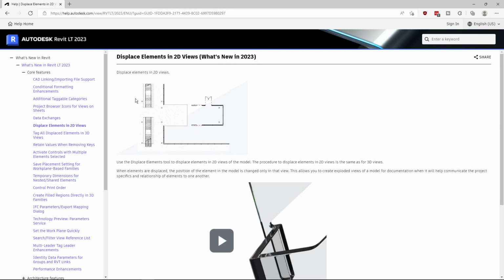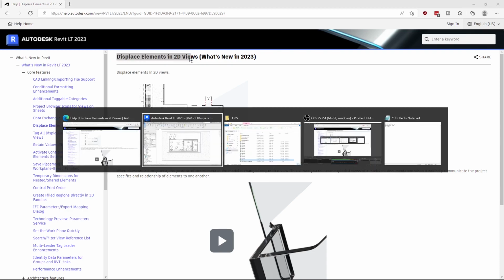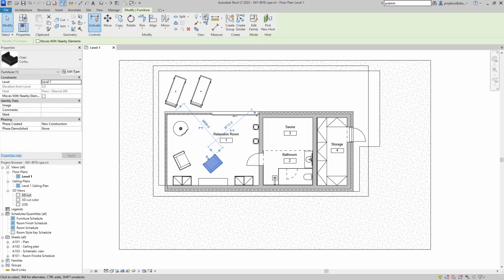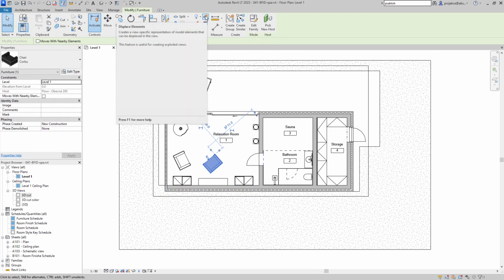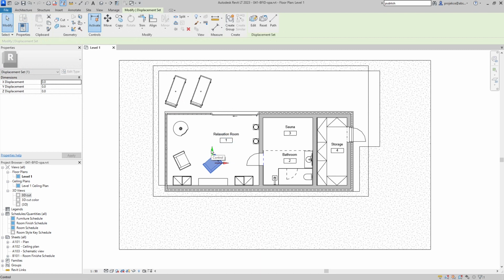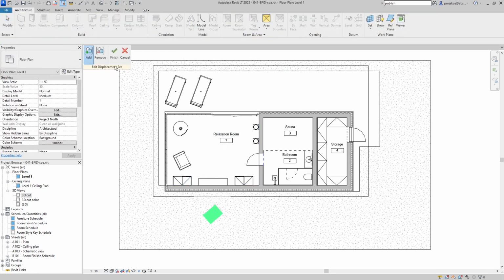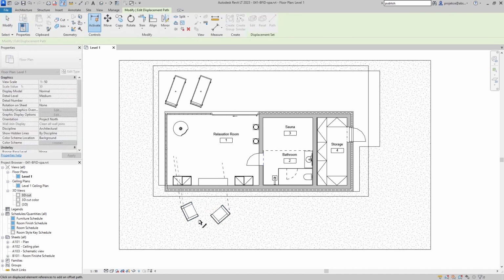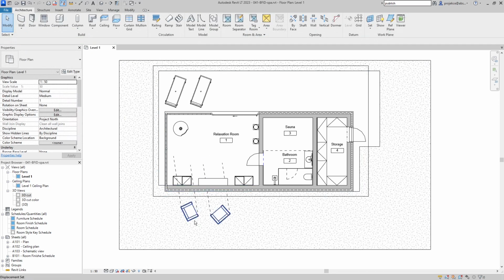A new feature that's definitely in LT is the displacement options for 2D views. So let me show you. In 2D views, you can use this feature, Displace Elements. If you click it, you can move, let's say, the furniture here, and you can edit and add this one too. So both of them are displaced. Then you can also displace, let's say, these paths. And this way you can displace objects even in 2D views.